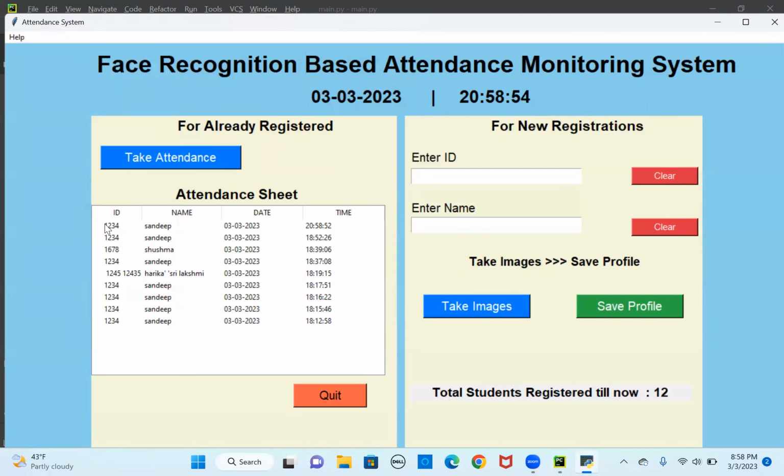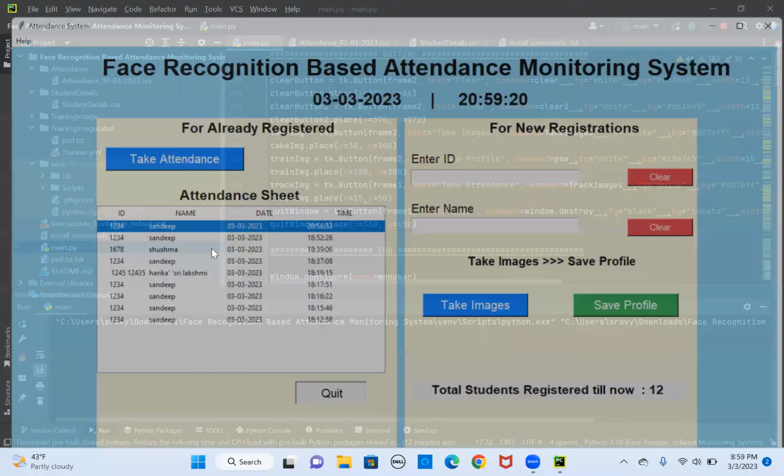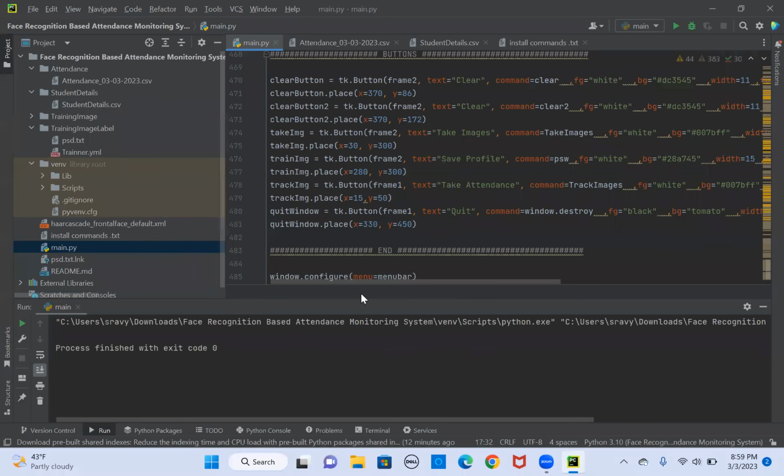Then look at it. 1 2 3 4 is my ID, and Sandeep is my name, and 3 3 23 is today, and 20 58 is nothing but 8:58. See here, 8:59 around it. So the timestamp is matched, and it took my attendance. So it worked correctly, and I'm now executing quit. So the program is executed successfully.